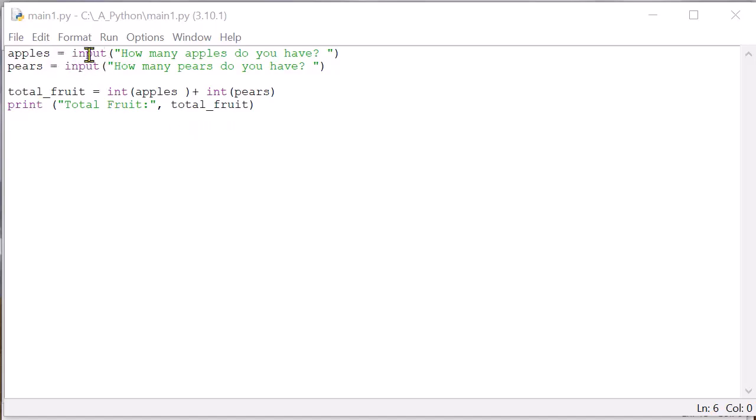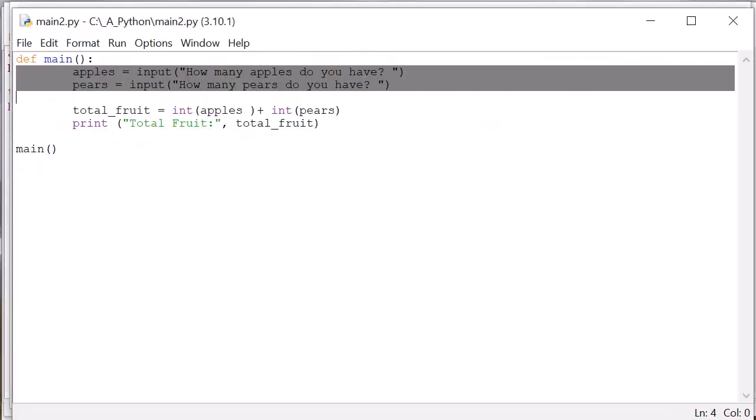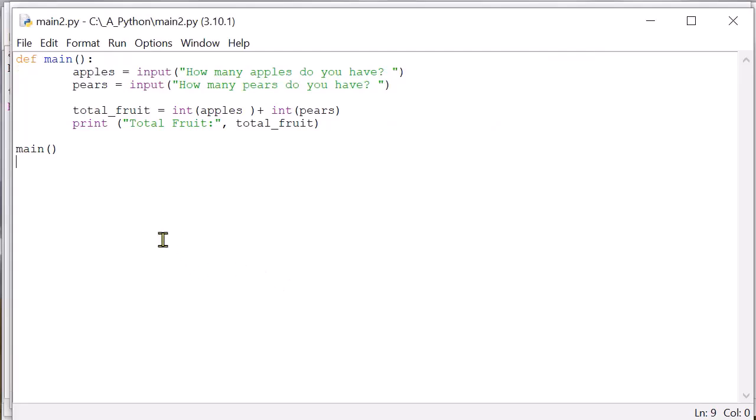function. So we're going to ask about how many apples and pears you have and calculate the total fruit and print it. Okay, so we'll go ahead and run that. How many apples do you have? I'll say I have 3 apples. How many pears? I have 4. Total fruit is 7.